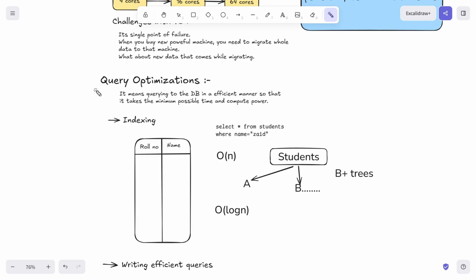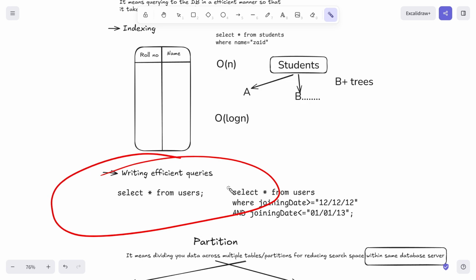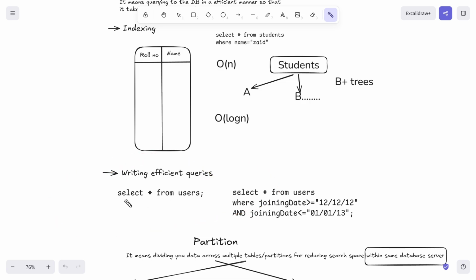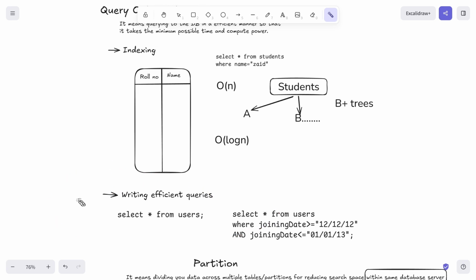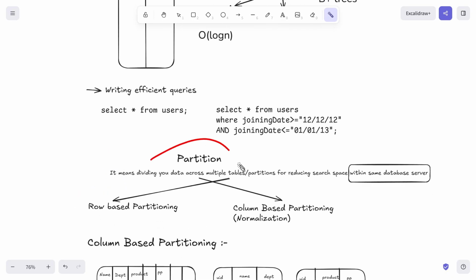Then we discussed query optimization techniques. We discussed indexing. What is indexing? For indexing, I shall be uploading a complete end-to-end video in which I will discuss indexing and give you a hands-on over indexing. We also discussed writing efficient queries, to make our database more search optimized. Then we came to the main topic, that is partition.